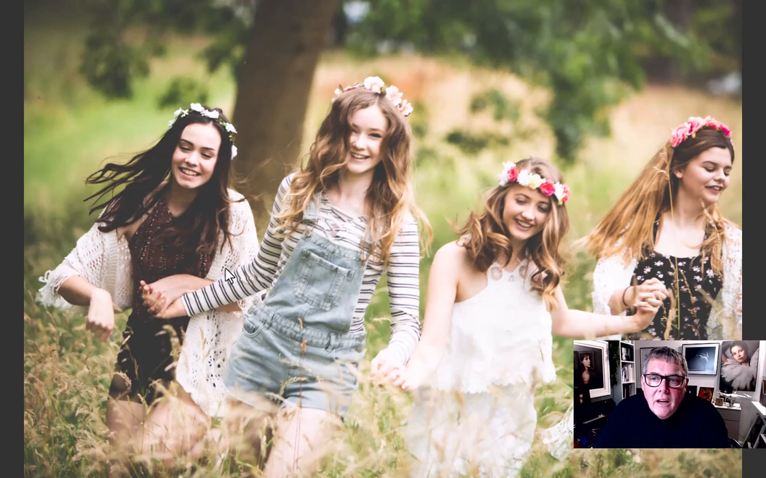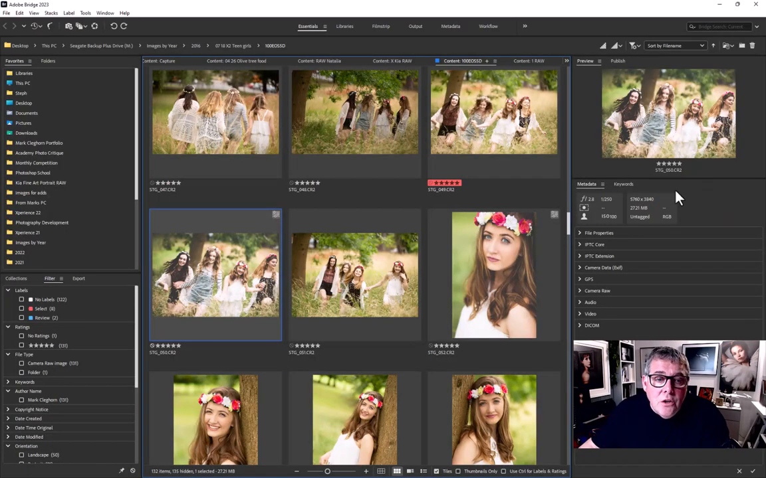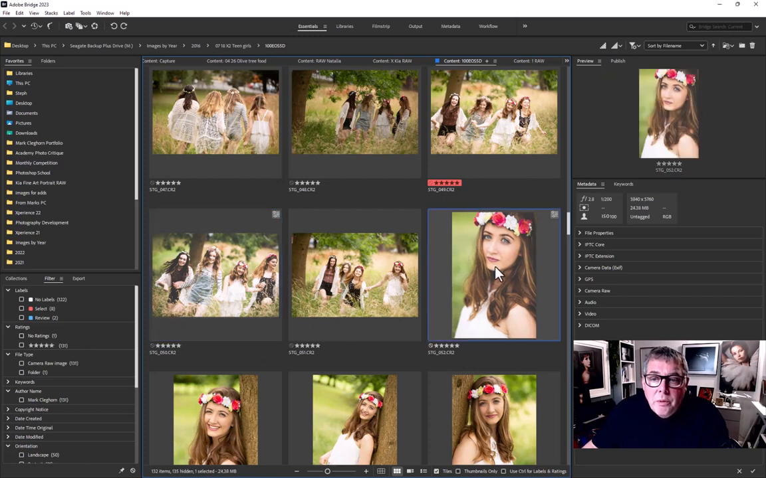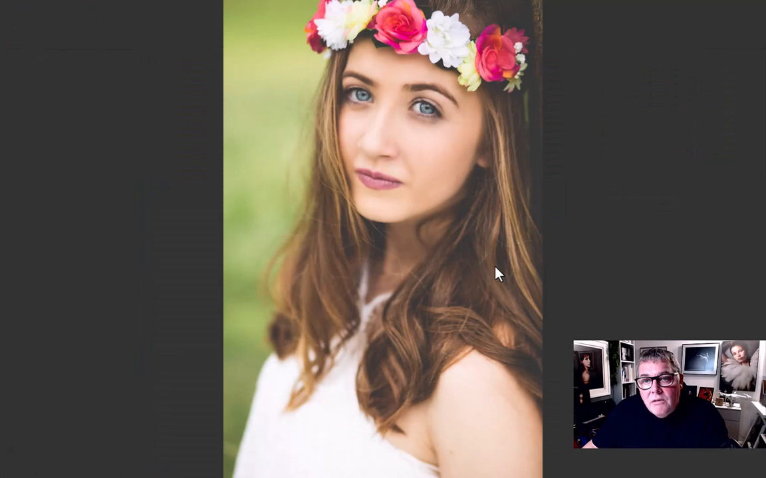From here, what I want to be able to do is mask the faces and do it all at once within the preset. Because there are 131 images here, with four girls within the shoot, the birthday girl plus three friends, what we want to be able to do is create this lovely Boho look.